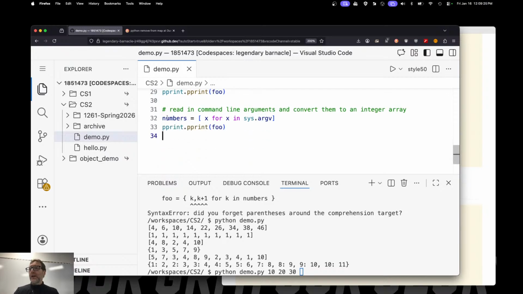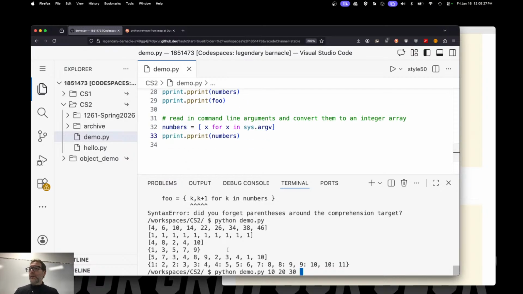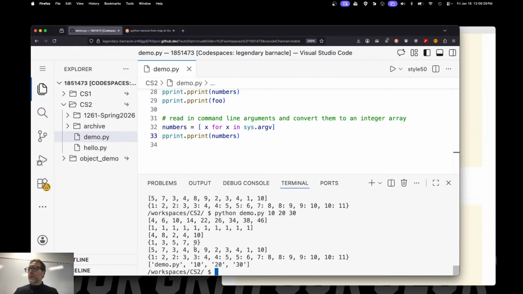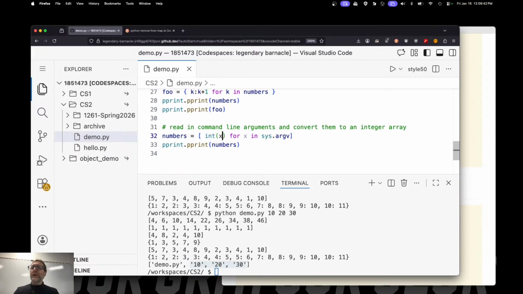And then pretty print this. Well, we're not done yet. We haven't converted anything yet. Right? So let's go ahead and run this. It's demo.py because the first one is always the executable file name, or in this case, the script name, 10, 20, and 30, but they're treated as strings. So let's go ahead and convert it over to an integer, int x.